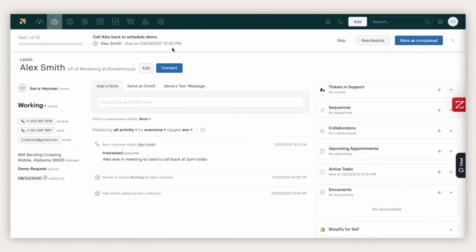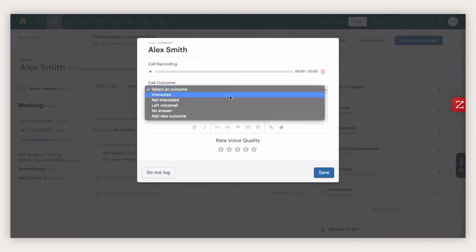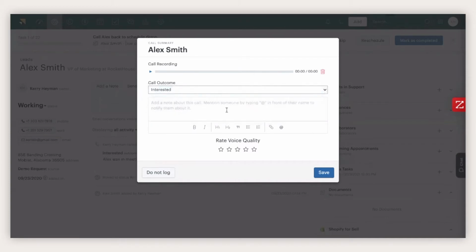Now, this task says to call Alex back today. So what I'm going to do is I'm going to press call, and I'm going to call him directly from my browser. So let's go ahead and call directly. Now, let's pretend that I had a conversation with Alex and he said, you know, Carrie, I filled out the form on your website, but I realized we don't have budget right now, so check back in 6 months. So what I can do is I can log that call. It's going to automatically record it for me, but then I'll put a little note, check back in 6 months.